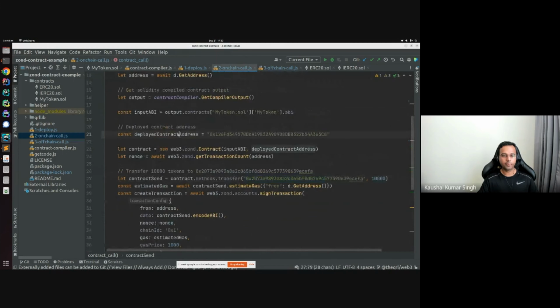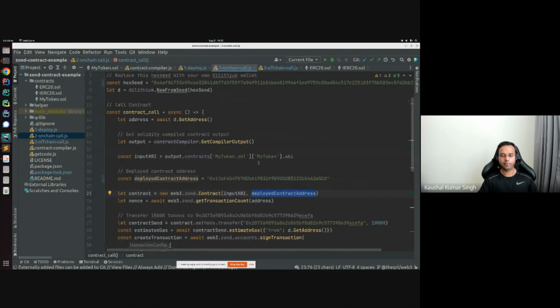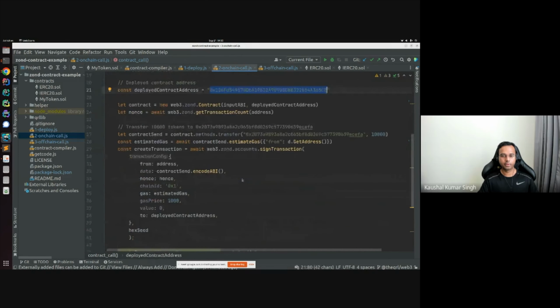Okay, this is the contract address which we have deployed. Again, we have to make the instance of the contract and provide the ABI code. So here's the ABI code, which we are taking from the compiler as already discussed. This is the deployed contract address, the contract address which we have deployed, which is mentioned here.